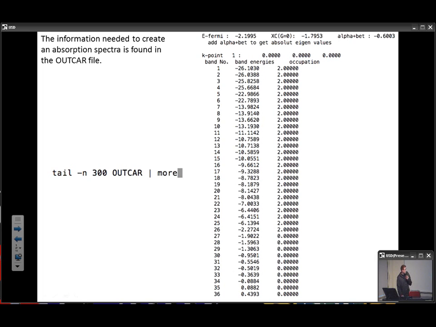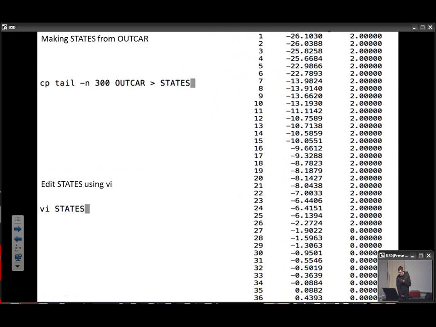As Stephanie was just showing, you can go into your outcar file, and you end up making a states file, which will list just the orbitals and their energies. This list of orbitals is not actually for the model we used in class, so there should be 40, but this is for a different model.